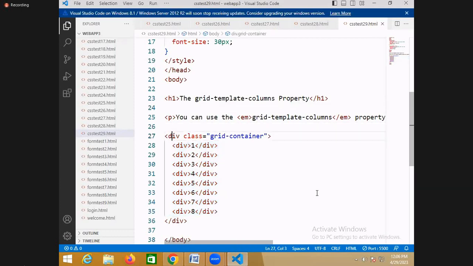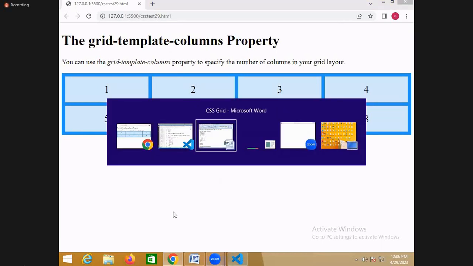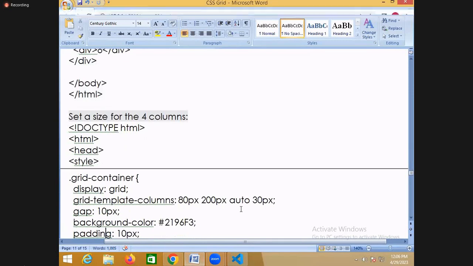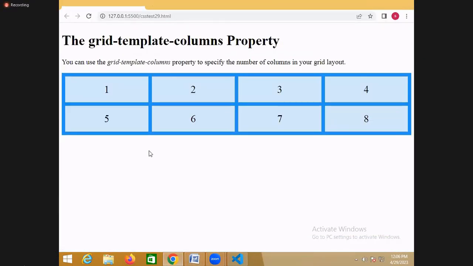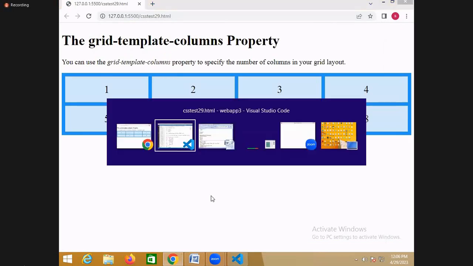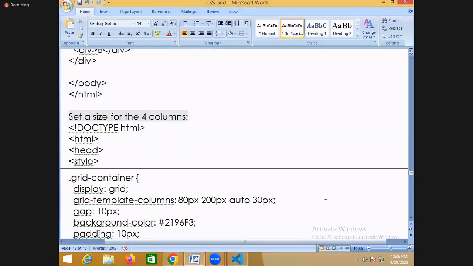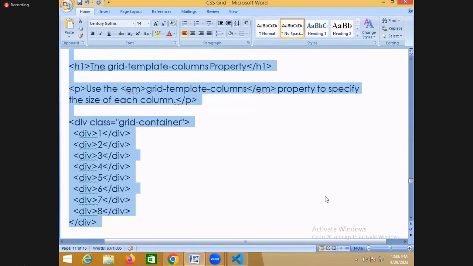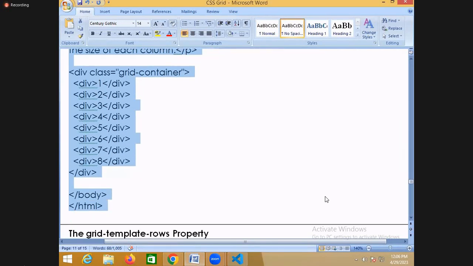Then in the same way, there is also one more property. Now you can also define this size individually. Now instead of giving auto, can you define your own size or not? Yes, but you have to define that size individually.